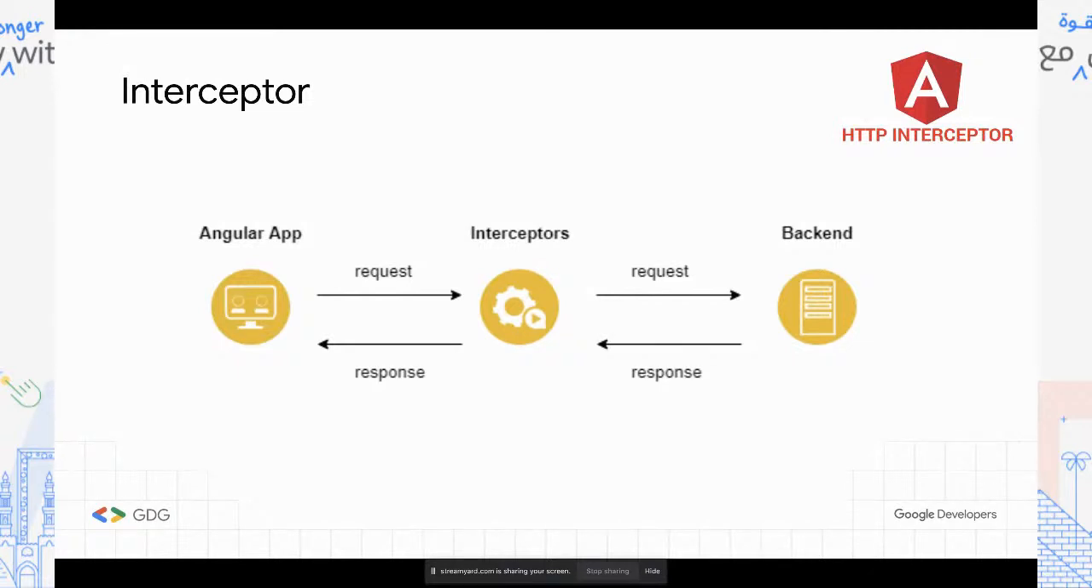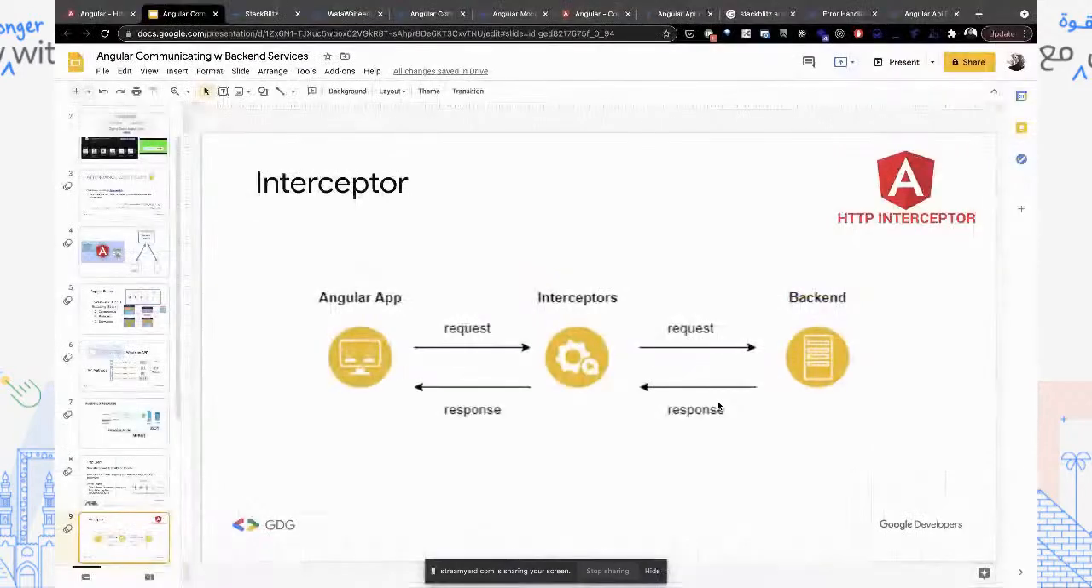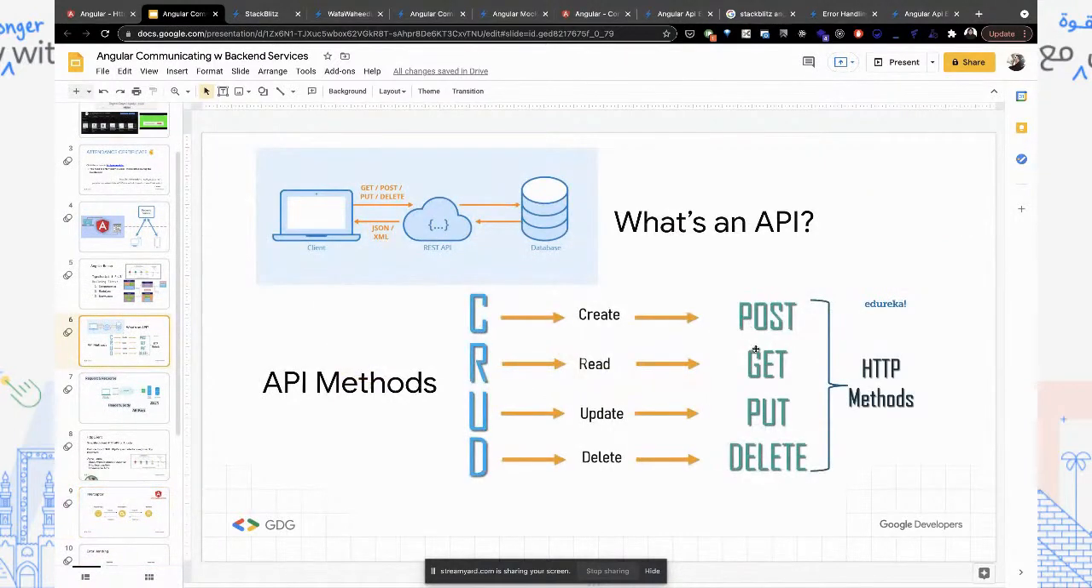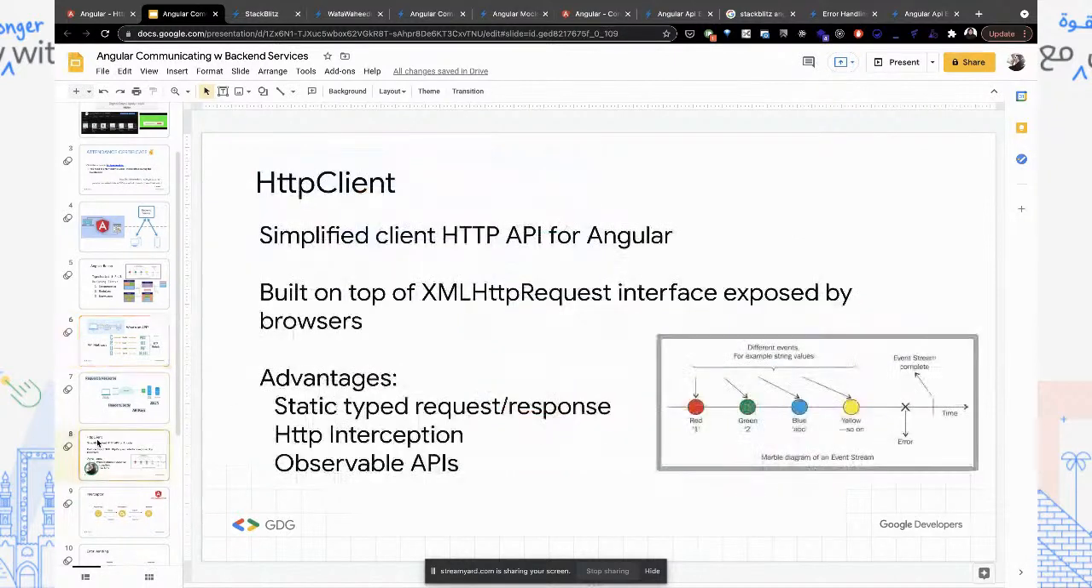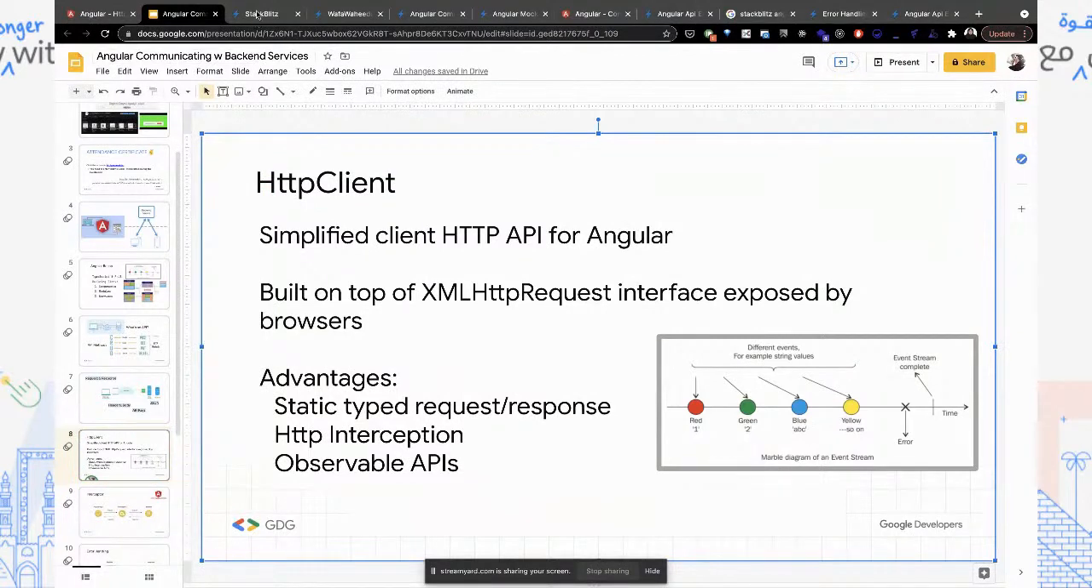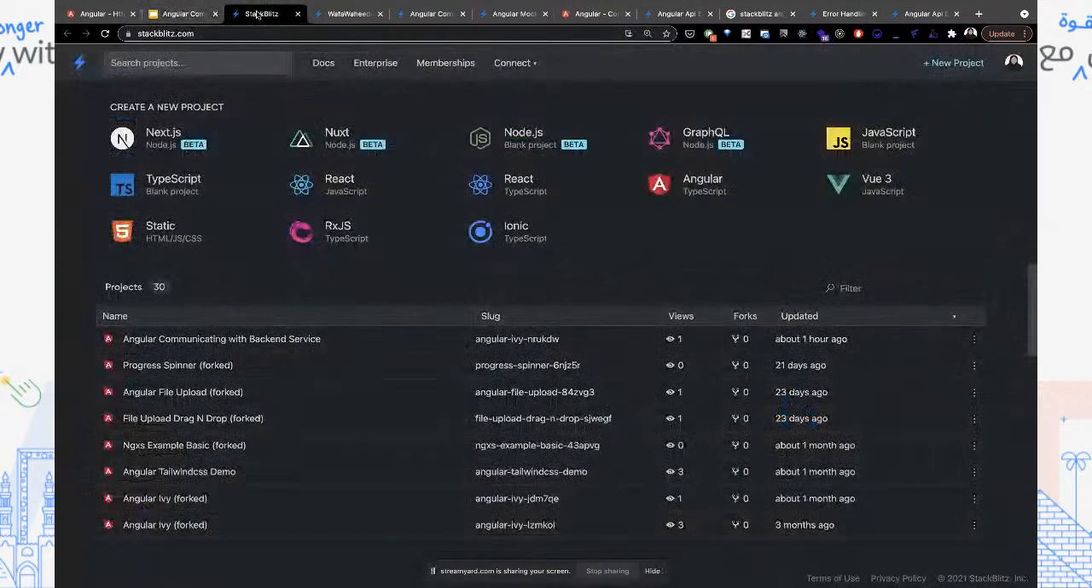But before that, I think it's a good point for us to start implementing some stuff, or at least see an example of these methods: get, post, put, and delete, and how we can use the HTTP client module to do this in Angular. Let's see a demo. I'm going to use an online compiler called StackBlitz. It's an online code editor, an online IDE. So if you just say stackblitz.com, let me type that out for you.